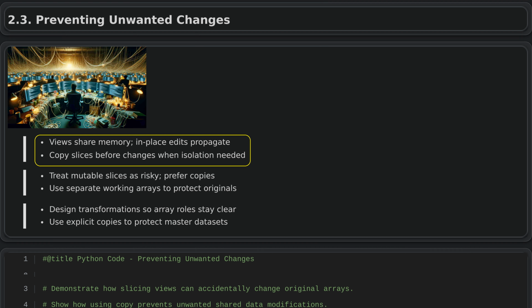For example, if you slice out a region's temperatures from a climate dataset and do a unit conversion, first decide whether that change should update the main dataset. If you want to preserve the original data for later analyses, create an independent copy before making modifications.